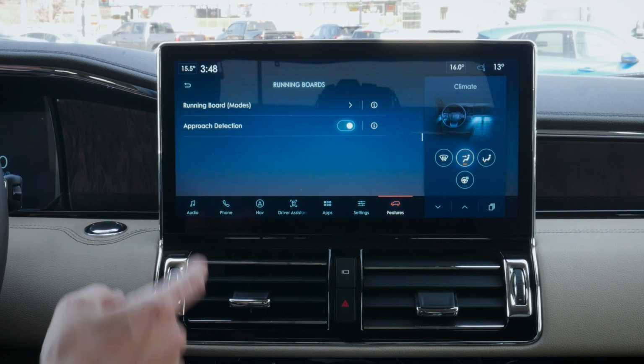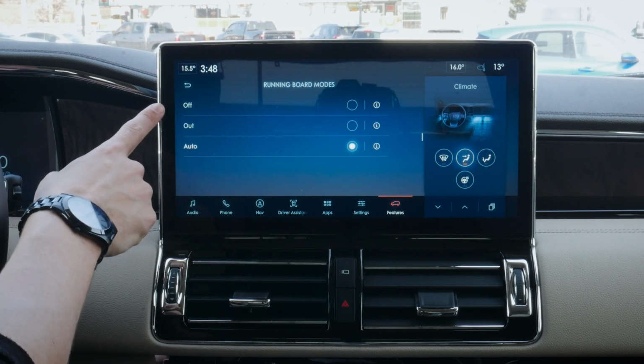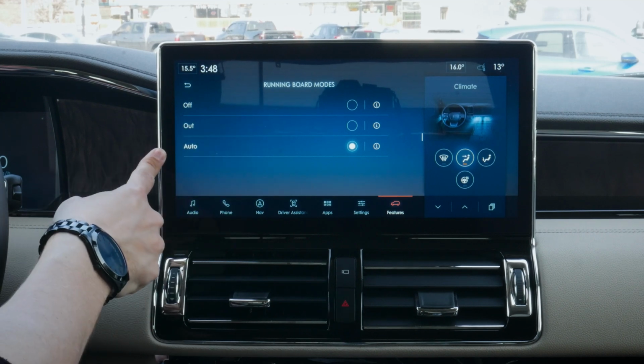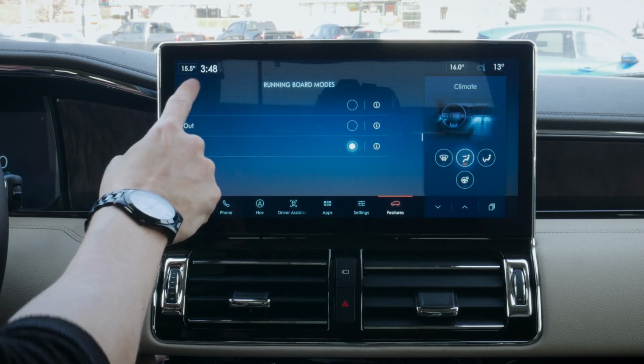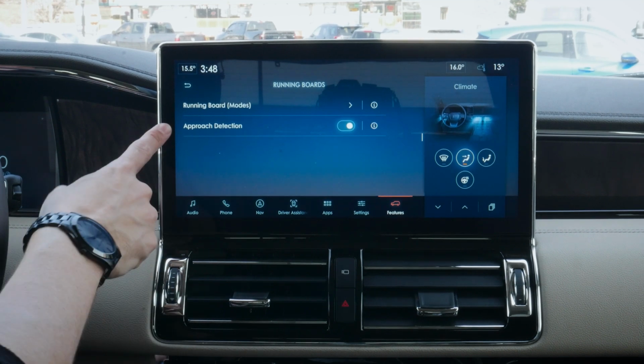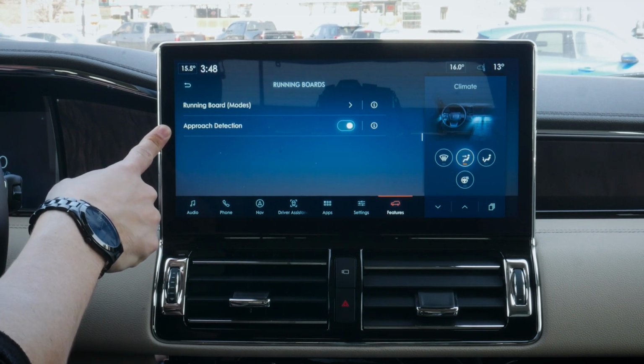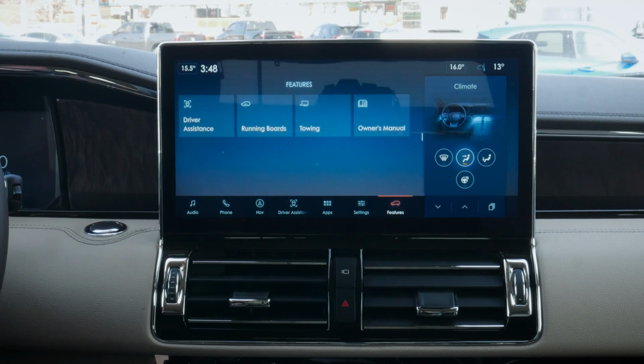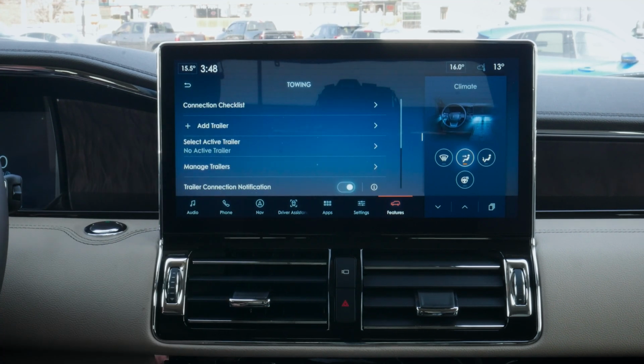Running boards, we've got a few options. So we can either have it so that the running boards are off, so they're always up, they're always out, or it's automatically going to happen. So it's based off of we're getting in and out of the vehicle, etc. Will they automatically come down if the vehicle senses that we're coming towards the vehicle with the key fob on us? Towing options available now.